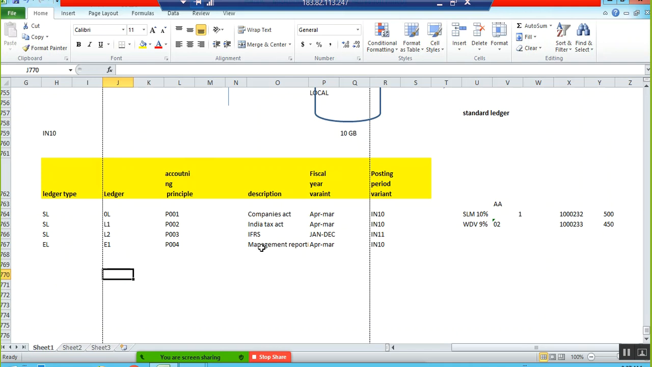And which is nearest, which you want to follow. For example, I want to follow the depreciation which is calculated for IFRS. The same I would like to use for management reporting also. Then in that case, what we can do, on top of the ledger L2, we can create an extension ledger. So we can take the base ledger as L2. No. For management reporting, I want to use the depreciation which is used for the Companies Act. This is near to me, or approximately this I need to follow.